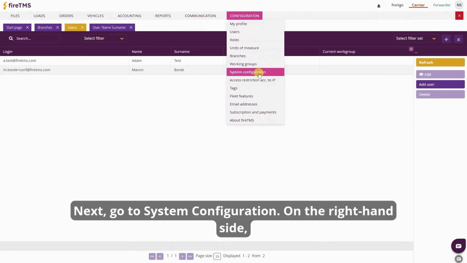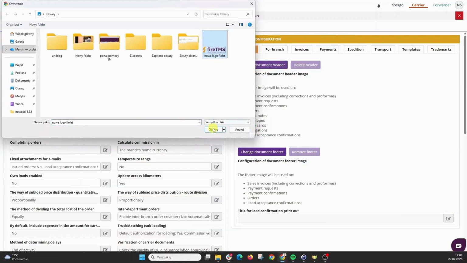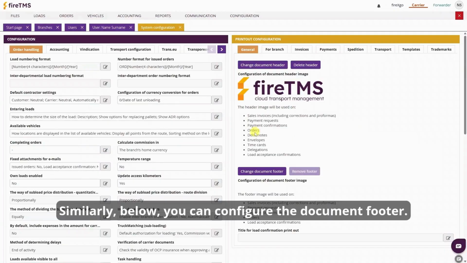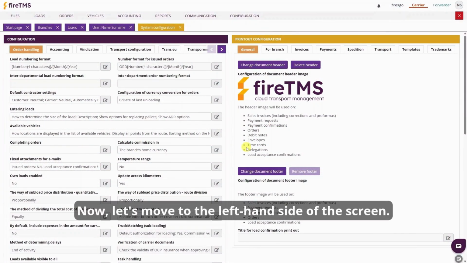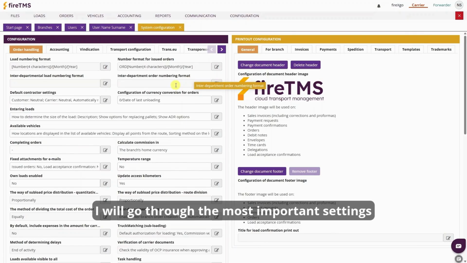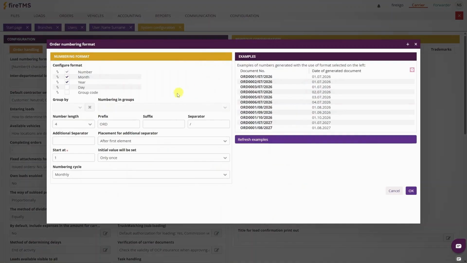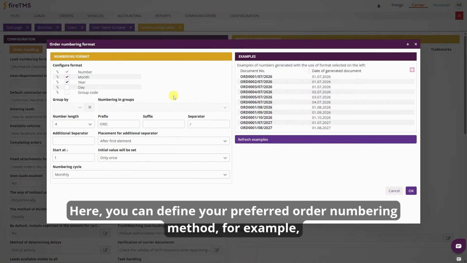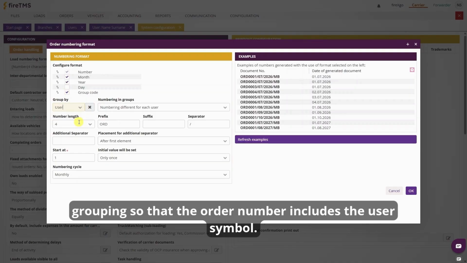Next, go to System Configuration. On the right-hand side, you can add your company logo by clicking Change Document Header. Similarly, below, you can configure the document footer. Now, let's move to the left-hand side of the screen. I will go through the most important settings, starting with the numbering format for issued orders. Here, you can define your preferred order numbering method, for example by adding user-based grouping so that the order number includes the user symbol.